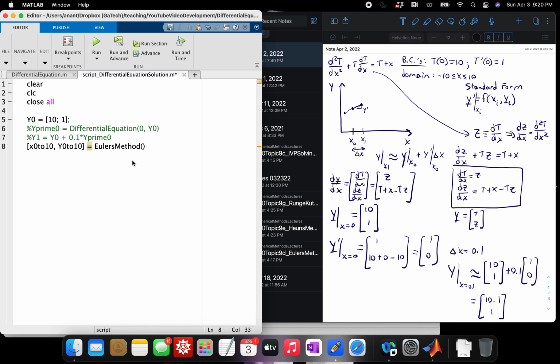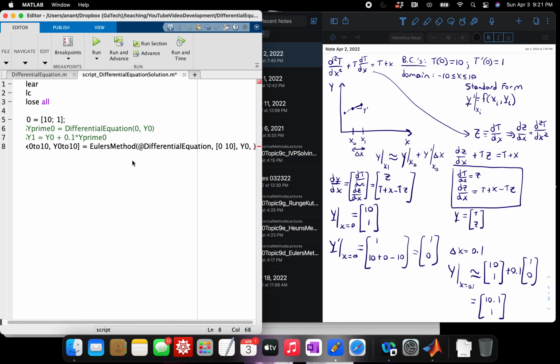Okay, what do I need to send? I need to send it the differential equation. I need to tell it the x range. I'm going to say 0 to 10. I'm going to need an initial value for y, and I'm going to need to tell it a step size. I'll say 0.1. So that should be enough to get us started.